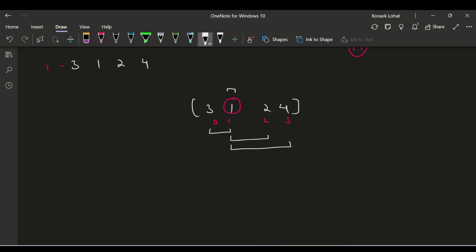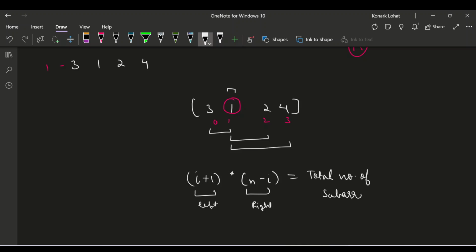So you will observe that if we have an ith element, the total number of subarrays will be (i plus 1), that is the left part of it, multiplied by (n minus i), where n is the total number of elements in the array, and n minus i is the remaining right elements. They have to be multiplied in order to get the total number of subarrays, right? So this is the formula. This is a very important formula that we need.